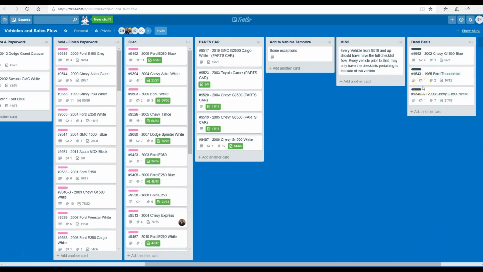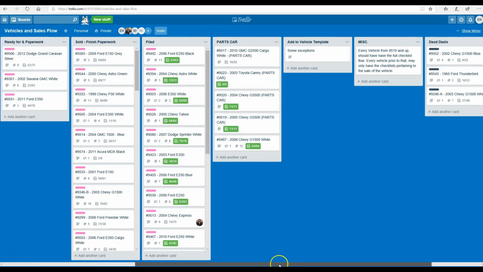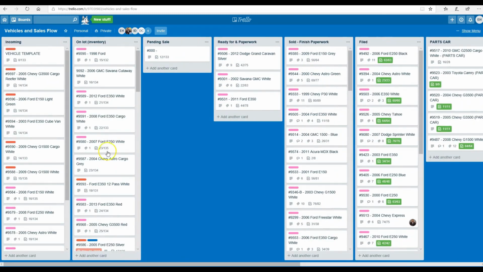Dead deals, deals where either something happened with the vehicle or halfway in something got stale. And then there's some vehicles that we would purchase for parts. But for the most part, we were dealing with 1, 2, 3, 4, 5, 6. 6 lists. We're managing the entire backend.